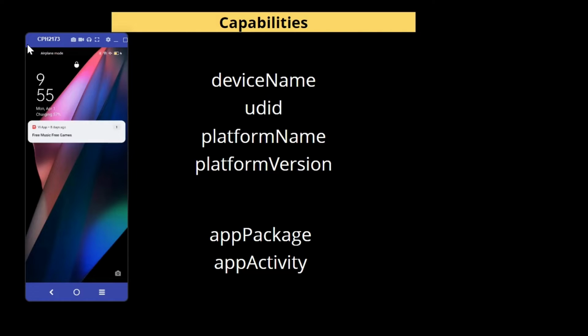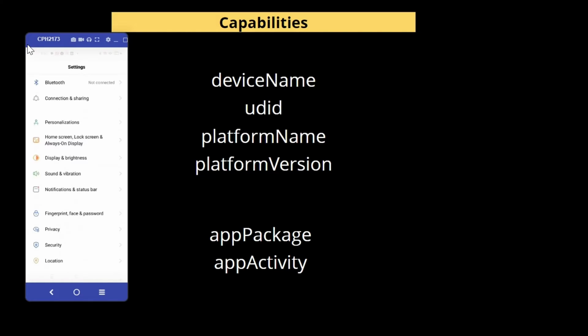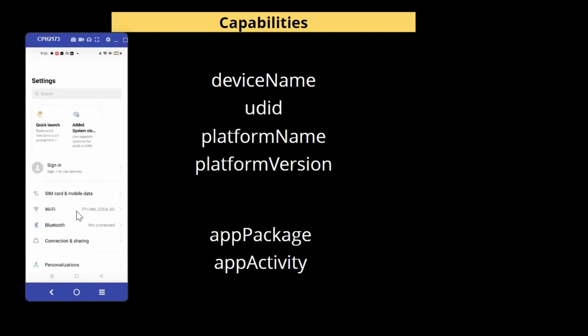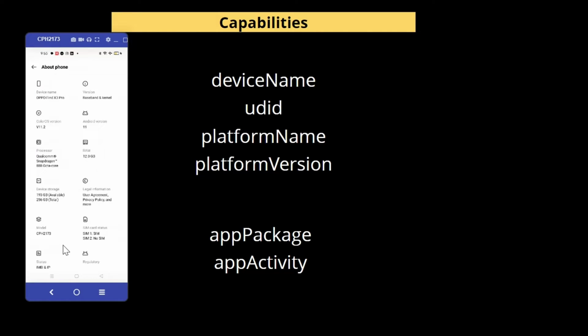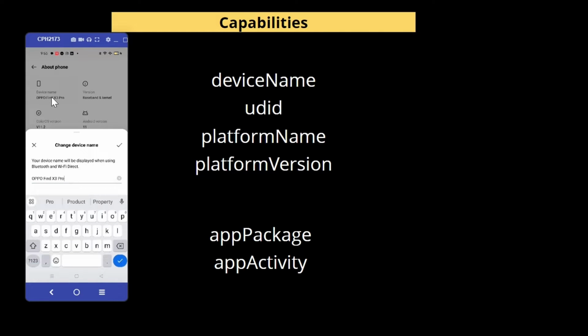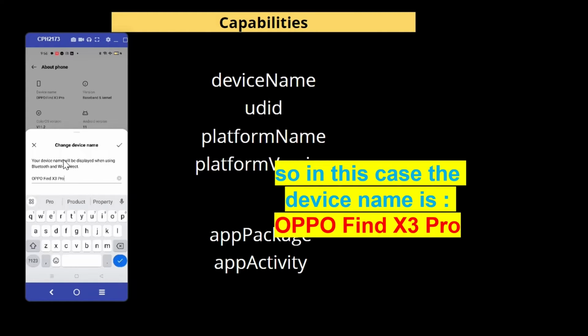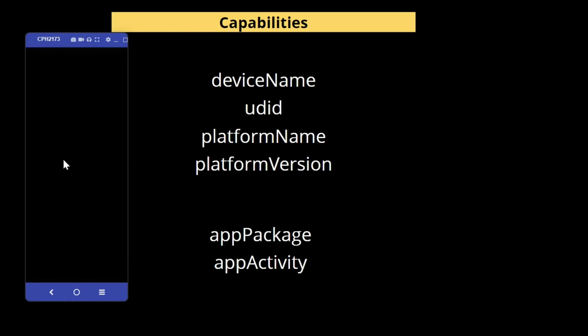For the device name, if we go to the settings of the mobile, we will be able to go to About phone. I'll click on About phone, and there is a device name over here. Now this is customizable. You can change the device name as well, but please make sure that whatever the current device name is, you make a note of it. Currently the device name is Oppo Find X3 Pro. That's the device name, and I will make a note of it.